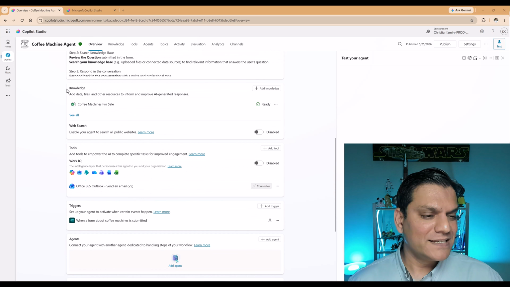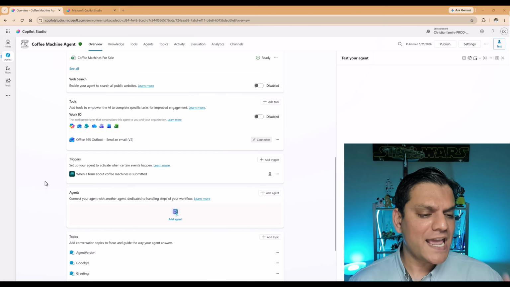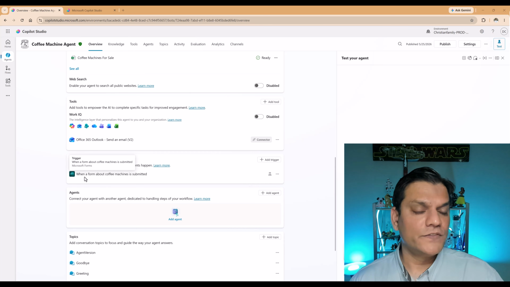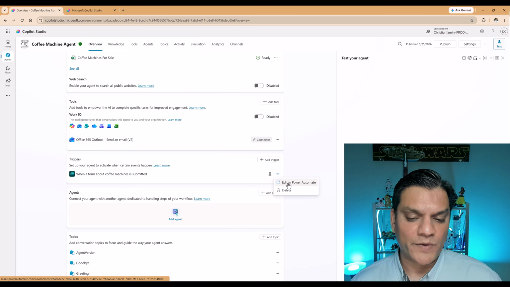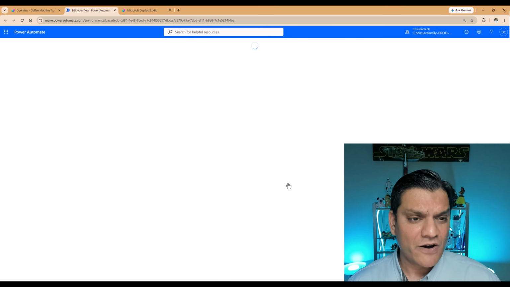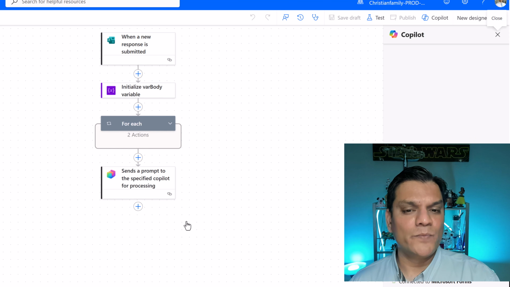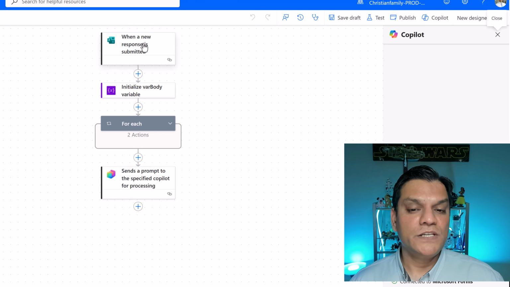See, for this original agent, I have the trigger of the autonomous agent. And what the trigger basically is, is a Power Automate flow. You see, it says edit in Power Automate. But when I go and click on it, it directly takes me into the Power Automate flow, all right? So here's the trigger.